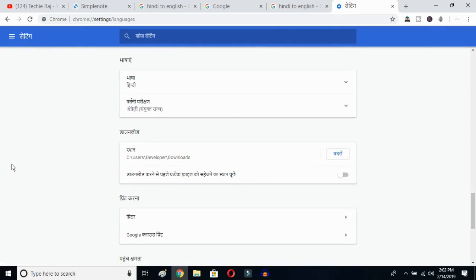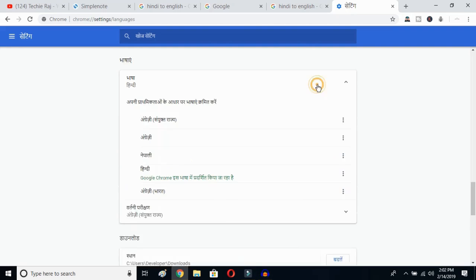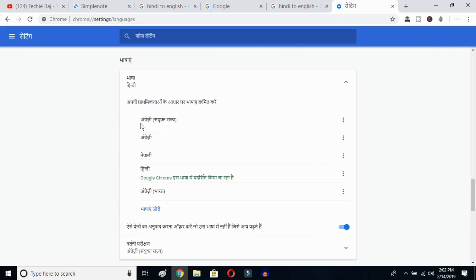Once you click there, you'll be able to see the advanced option here. What you have to do is click on the top button. This is the language button. Click over here and then you can see the languages listed that I have selected previously. So now this is the add language button.